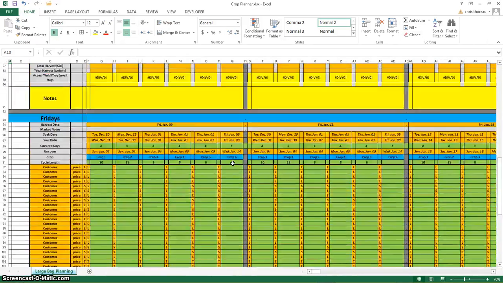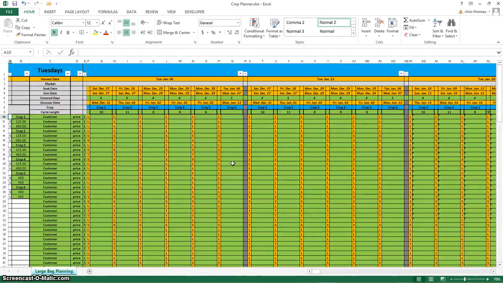So that's a general overview of the spreadsheet here, and in our next screencast we're going to take a look at actually putting this into use.